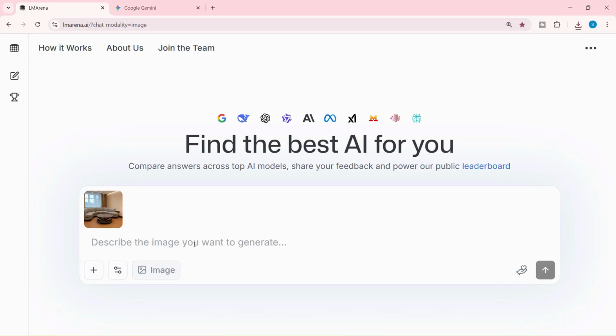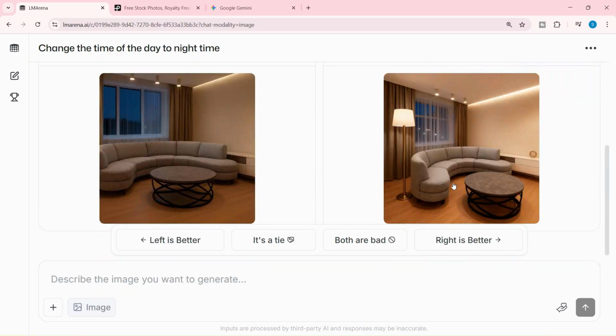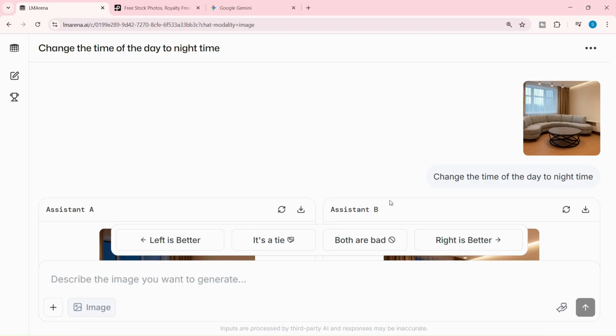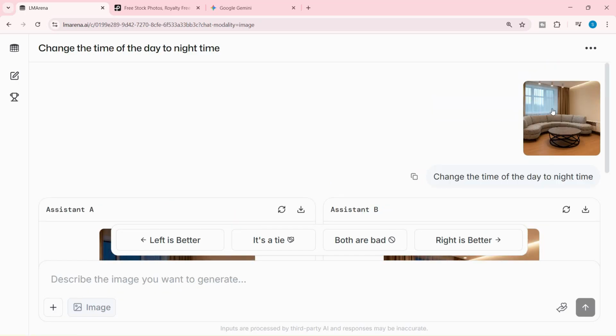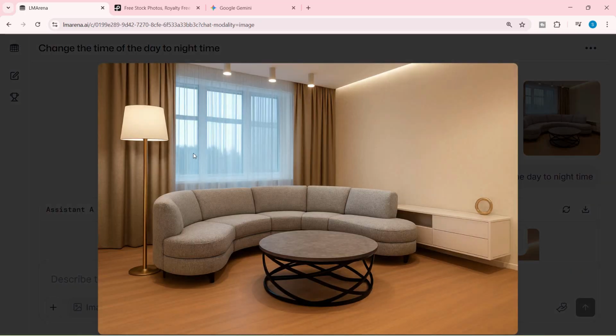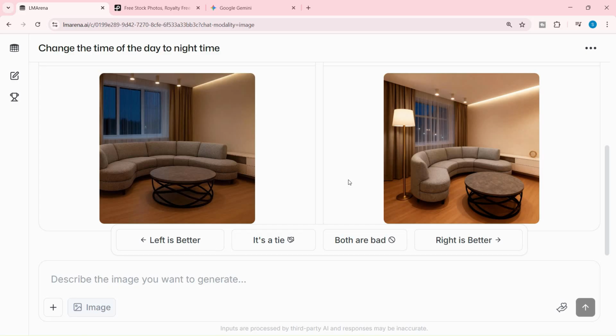Now let's re-upload this image, and let's say that I want to change this daytime to nighttime. So I simply wrote here, change the time of the day to nighttime. Let's see the results. And you will notice how perfectly it has changed this daytime to nighttime without changing anything at all, just changing the view from daytime to nighttime, and how perfectly it has handled the forest or any kind of mountains view in the background. So this is another thing that you can do with Nano Banana.